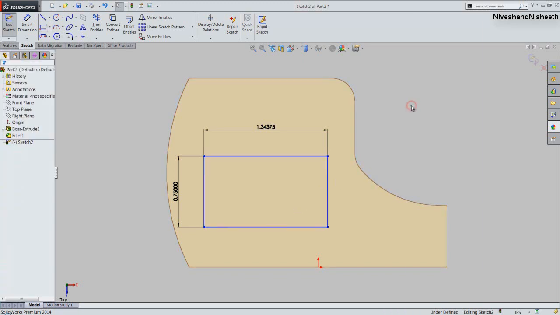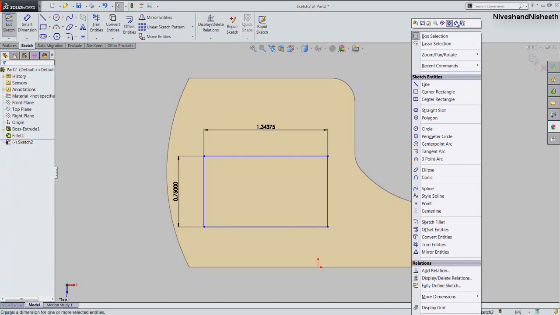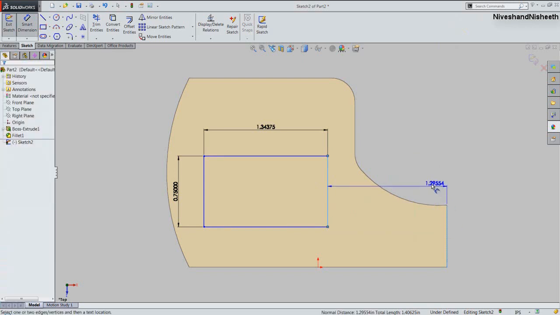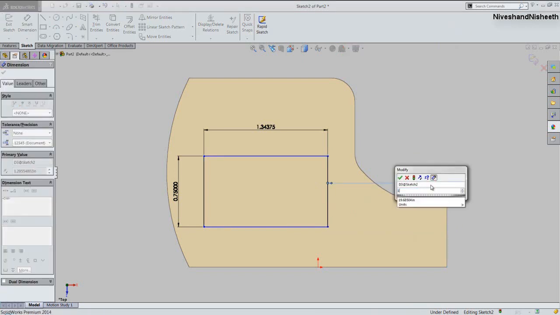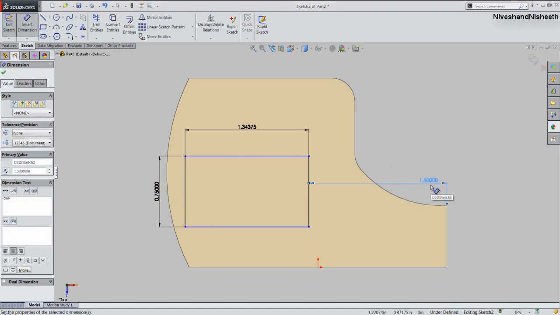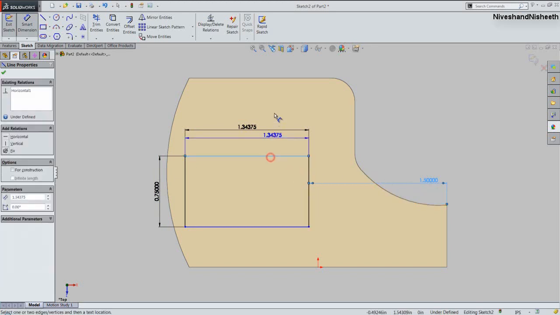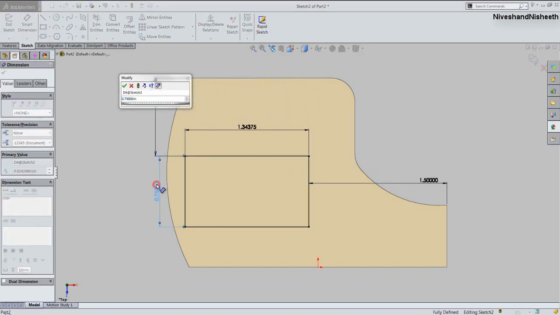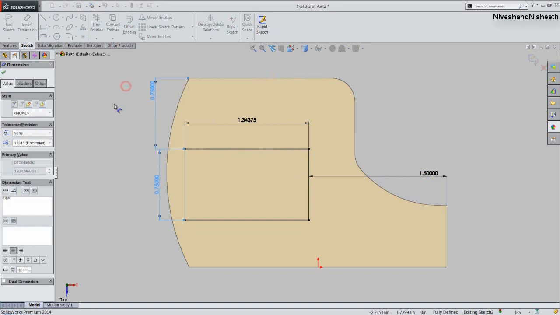Now we will activate the dimension tool from the design window. Select this line and this edge and fix the dimension. Will keep 1.5 inches. Alright. Now select this line and this top edge and its dimension will also keep 0.75 inches. Okay, now my rectangle is fully defined, so we will finish the sketch.